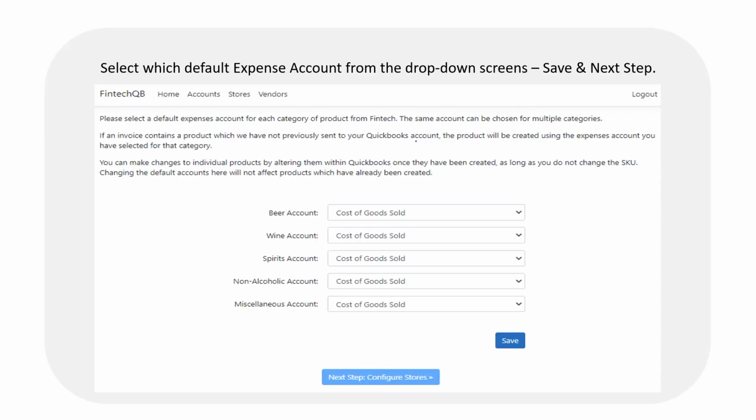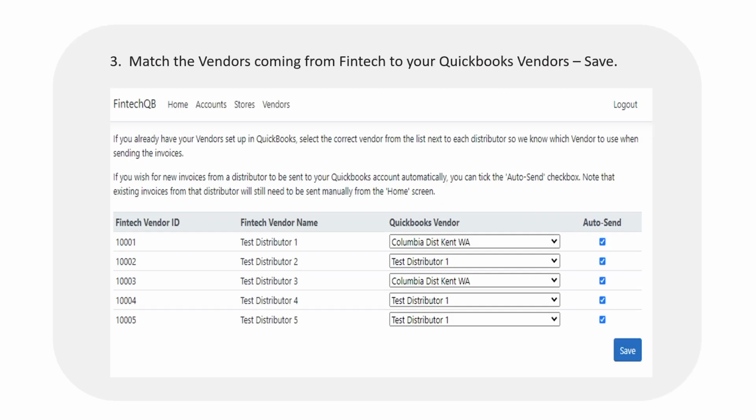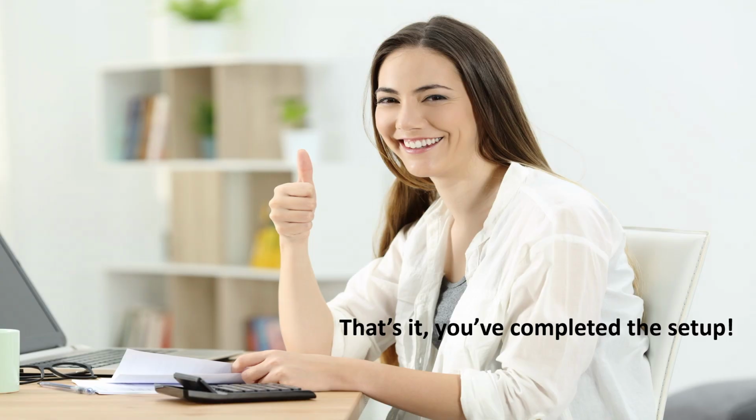Step 1. Customers select the default account from the drop-down screen. The account options are from their chart of accounts in their QuickBooks Online. Step 2. If the customer uses class location tracking in their QuickBooks Online, they can match each of their Fintech stores with the appropriate class location. And finally, step 3, they match the vendors coming from Fintech to their QuickBooks vendors. This is where they select if they want invoices sent automatically into their QuickBooks Online. And that's it, all done.